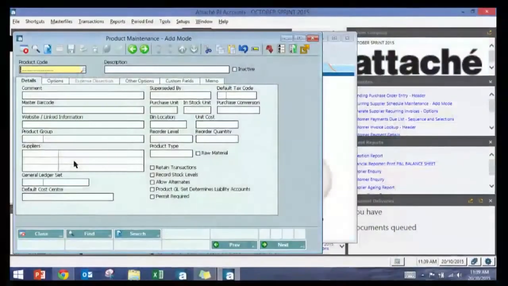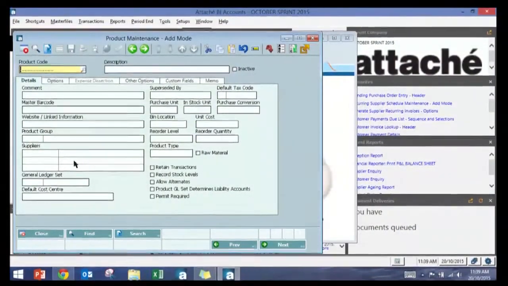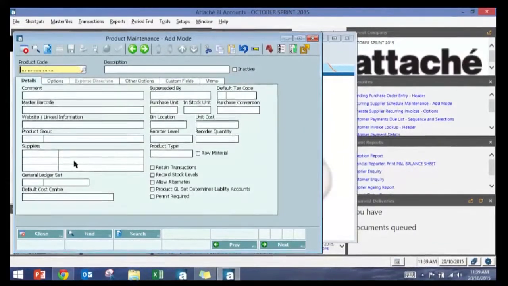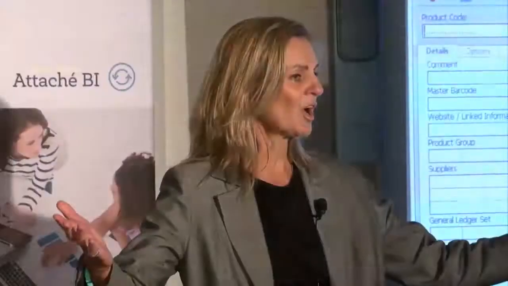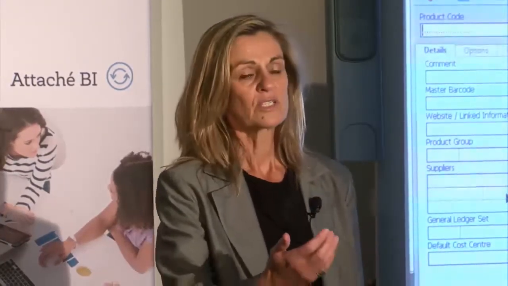With products, the thing that I wanted to raise, we'll go into services again in a moment, but when you're going to maintain a product, don't forget about the barcodes. More and more businesses today are using barcodes, and Attaché actually has the ability to maintain an unlimited number of barcodes. So if you're buying the same product from 2 different suppliers and their barcodes are different, you can keep those barcodes on file as well as the product code itself. So there's no limit to the number of barcodes that you can have.